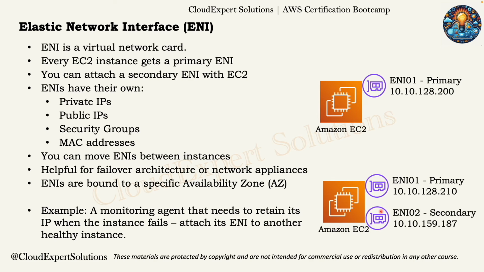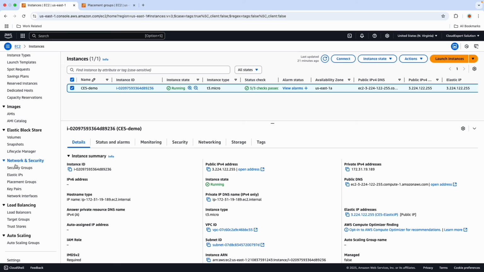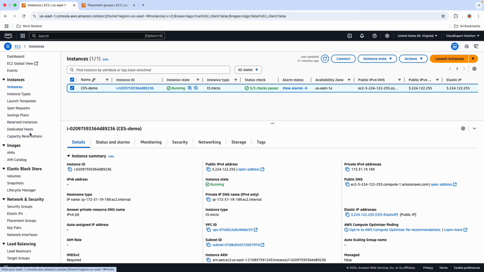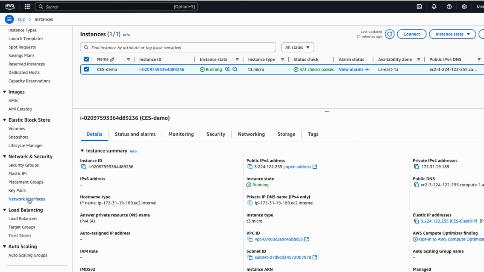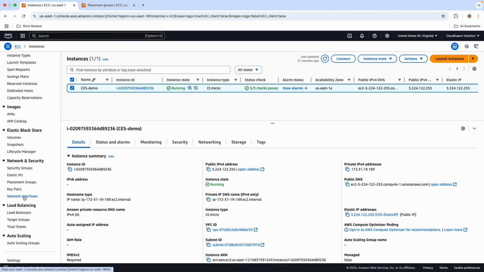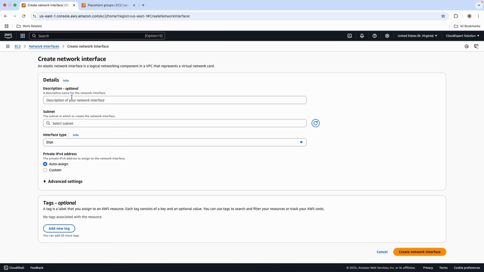Now let's go back to AWS Management Console and see ENI in action. You can locate ENI from the left hand side under Network and Security. The last option is Network Interfaces. Let's click this and create a network interface. The description is optional, but to identify it I'll use CS demo ENI. You can choose whatever name you want.